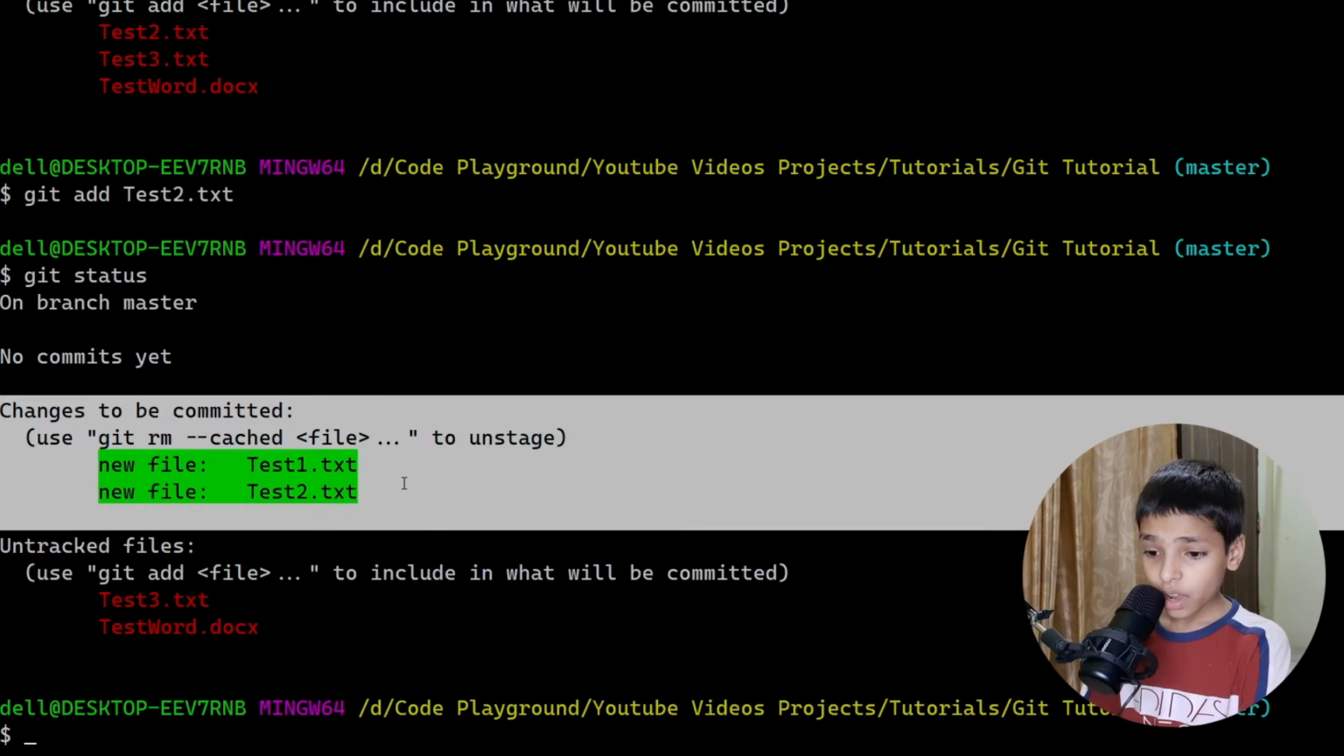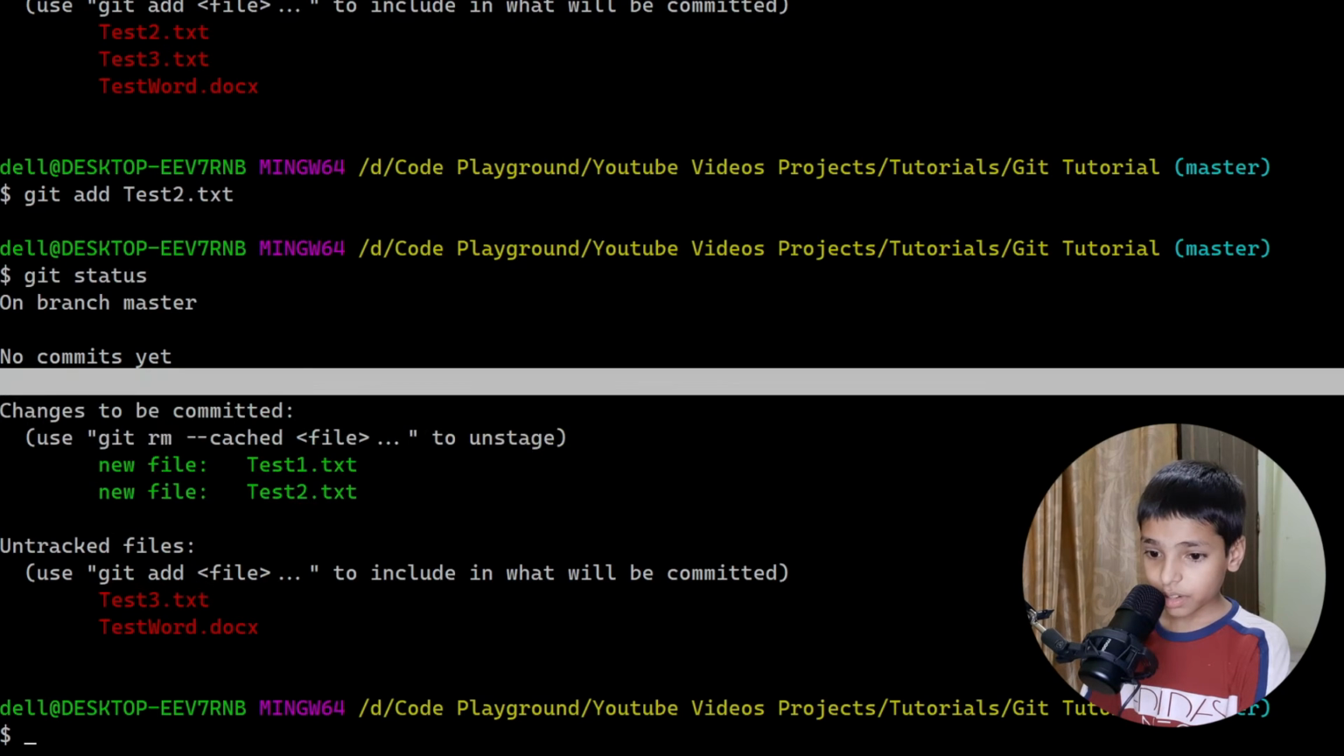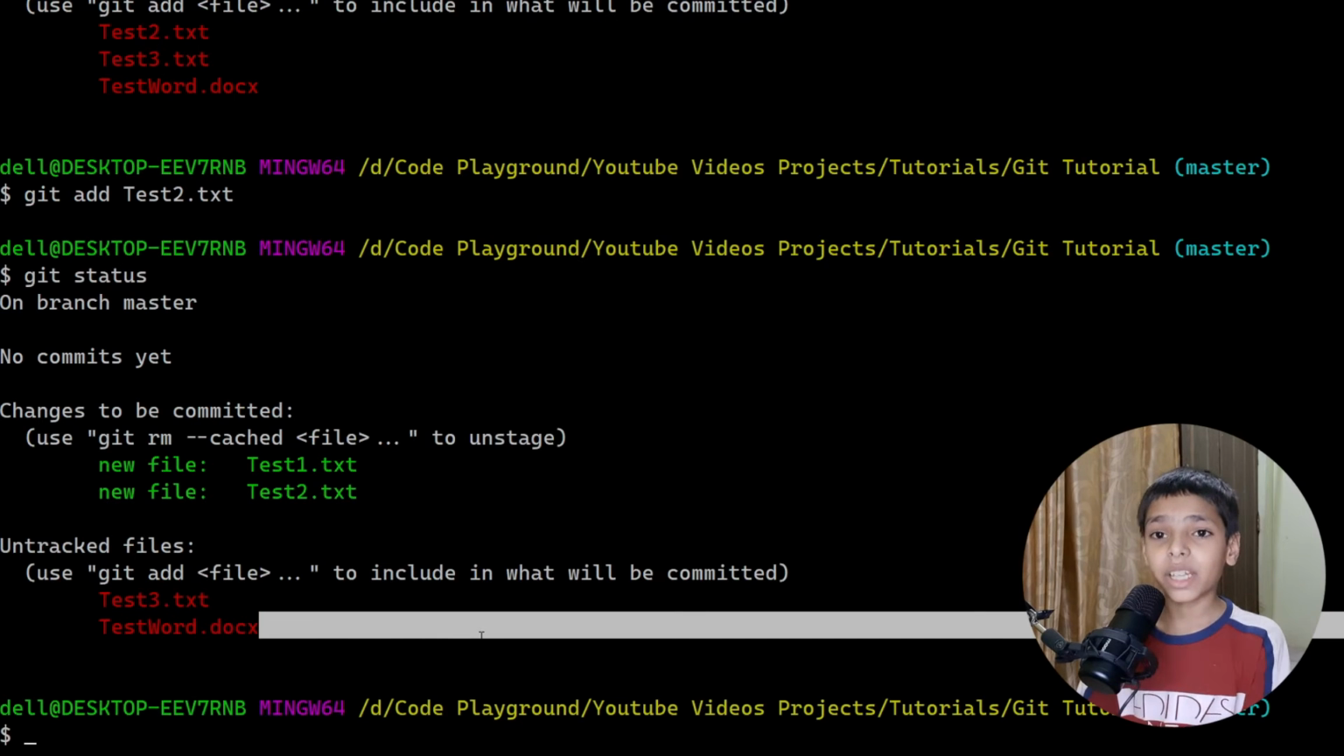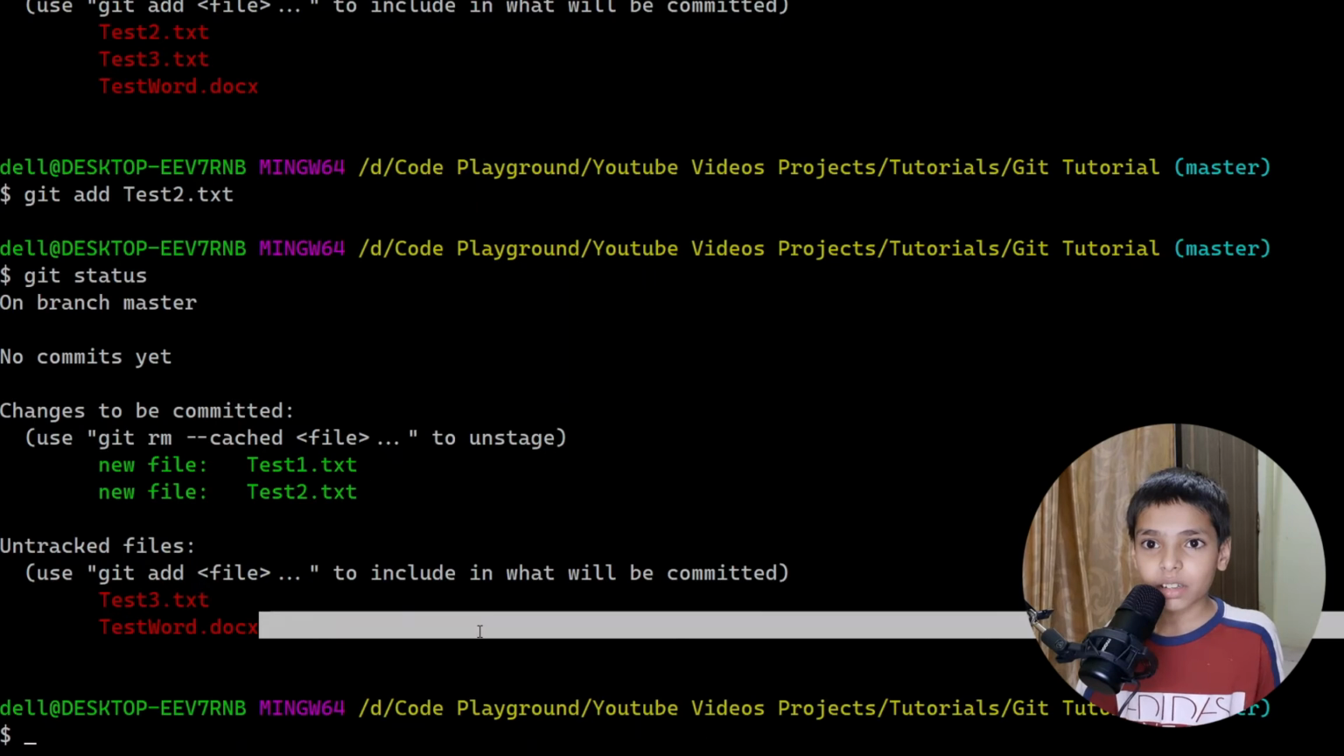We got two staged files, and then two untracked files. But what if there are 1 lakh files and we need to add all the files in the repository? How to add this? We do git add 1 file, git add 2 file? No, we don't do this.